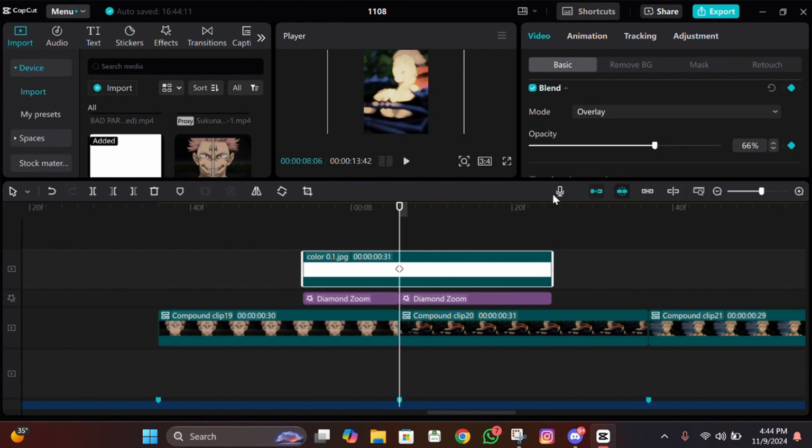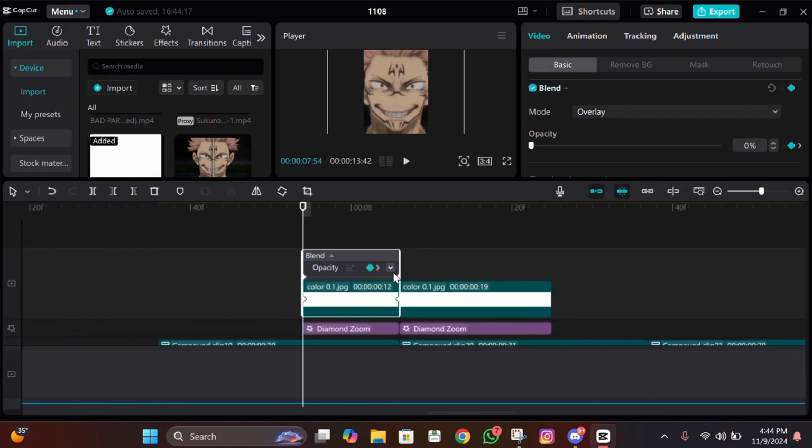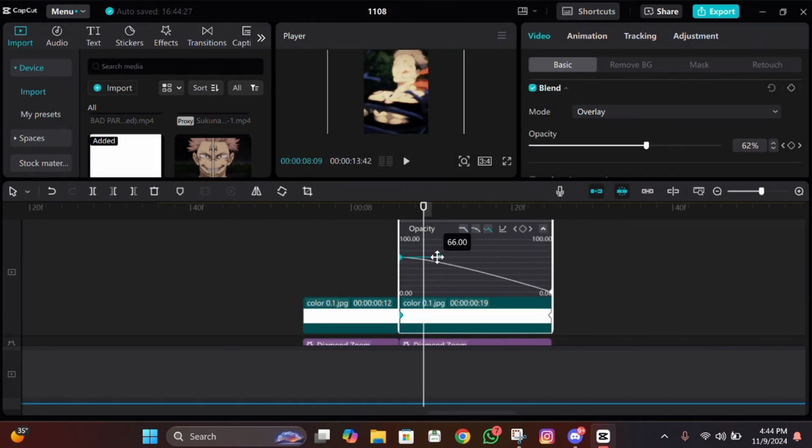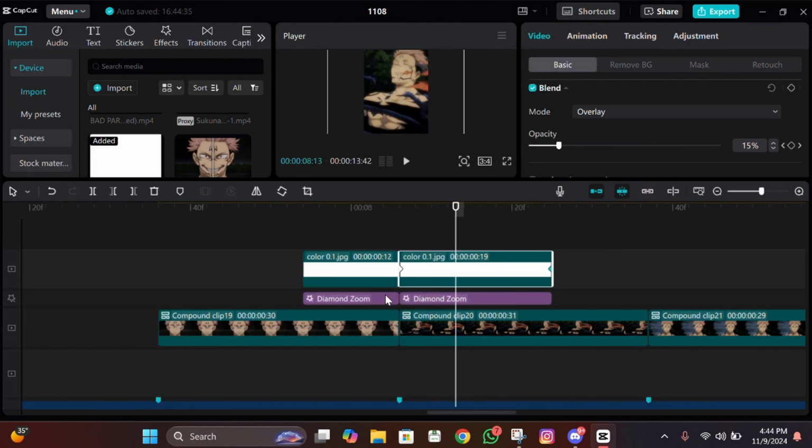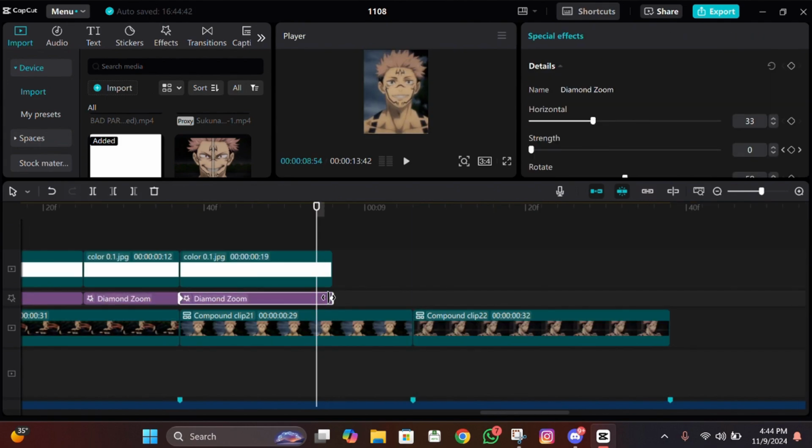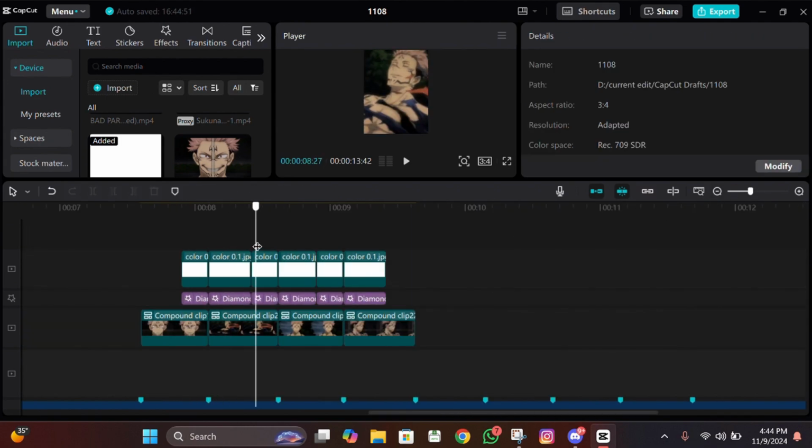Then go at the starting, give it a keyframe, make it 0. Then in the middle, keep it 70. Then at the end, again back to 0. Now just give them the same graphs as you did to the effects. Now copy paste these effects according to the second keyframe of the next clip, and then you'll be done with the transition. Now select the clips and then press Shift and X.